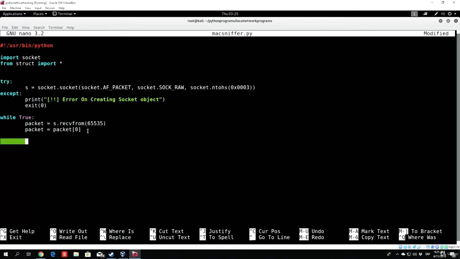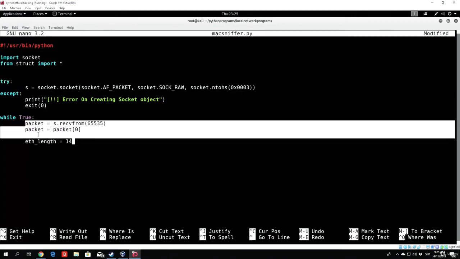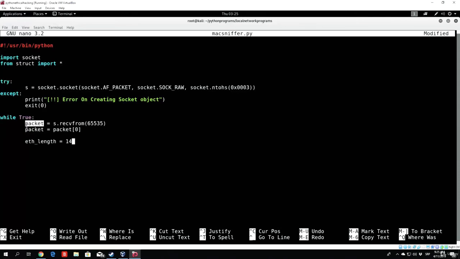So we can just select the Ethernet length to be equal to 14, since I just told you it has 14 bytes. The next thing we want to do is strip the packet to the Ethernet length. Since this packet right here is not only containing the Ethernet header, it definitely has other headers as well. For example, this could be an ARP packet, so it will have ARP fields attached to this packet as well. So we want to strip everything from that.